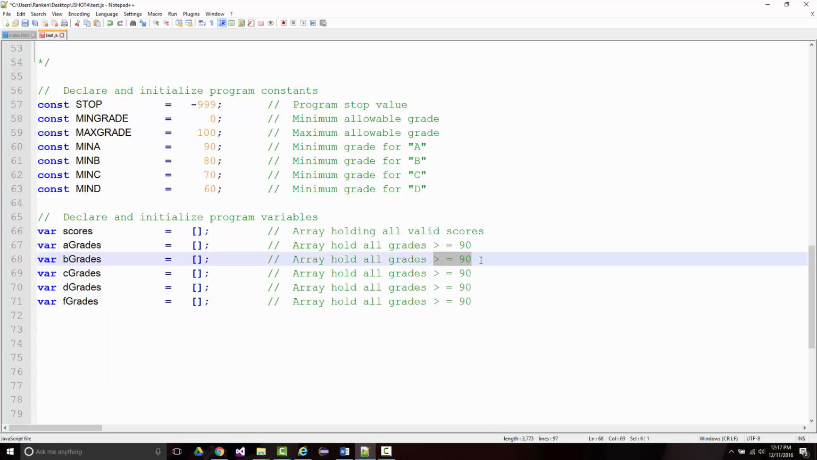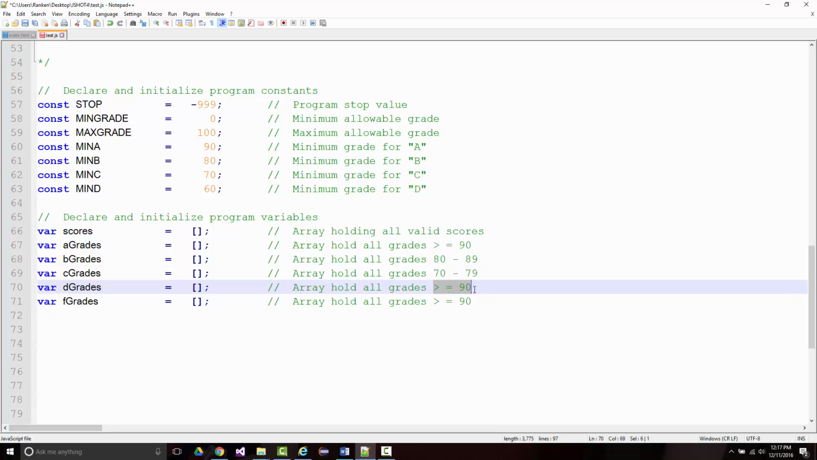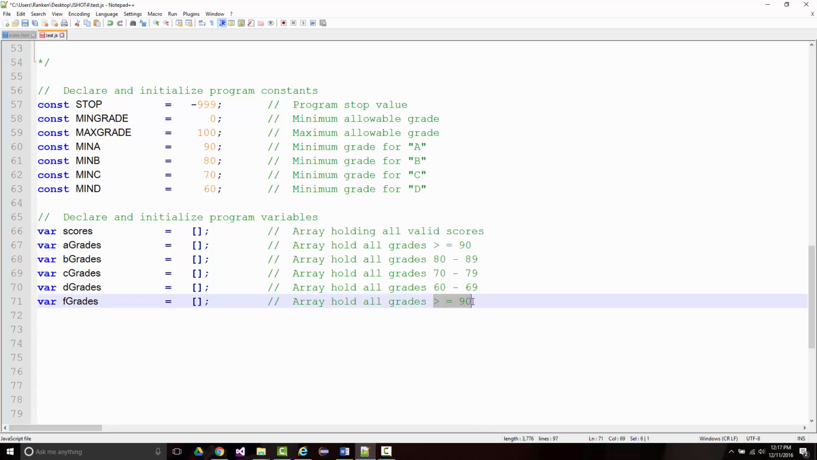So this will hold all grades between 80 and 89, between 70 and 79, between 60 and 69, and finally this will hold all grades that are less than 60. So those are our arrays. Let's change this one to program array variables. It's a little more information than we needed to put in, but that's fine.